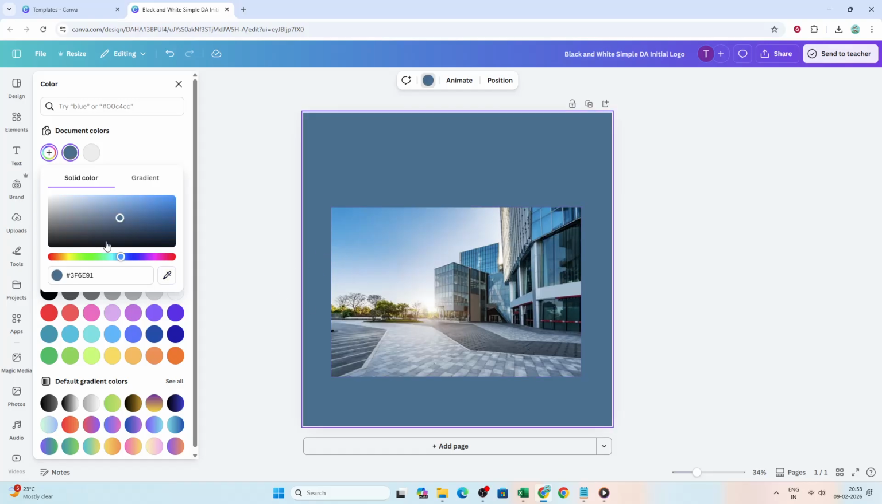You'll see the code in a field that typically starts with a hash symbol like this. Hash is followed by 6 characters. Click the code to highlight it and copy it, and then paste it wherever you need into another design, your brand guidelines, or any external tool that accepts hex colors.